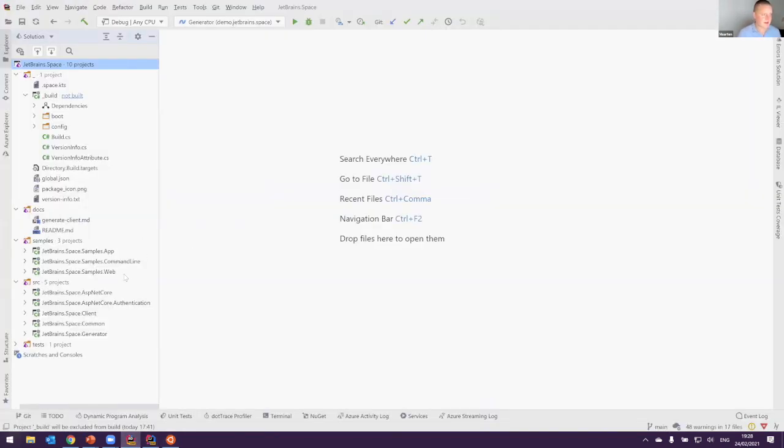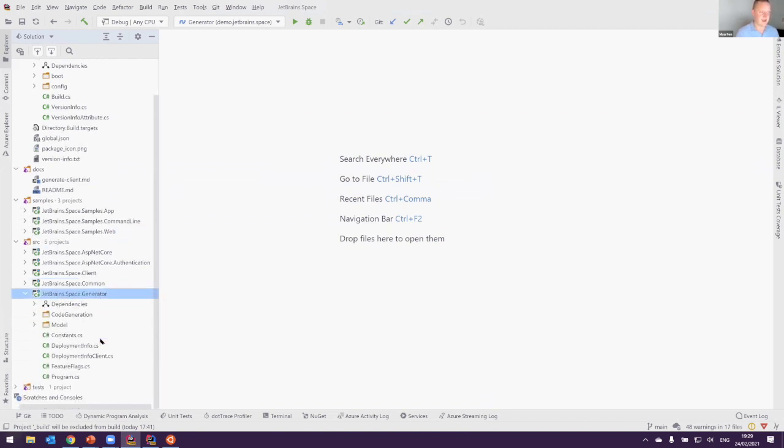All right, let's look at the code. So the project consists of really everything that there is related to the .NET SDK. There are some sample projects in there to build an app, to build a command line application that sends a message to chats. There's a little website that gives you a dashboard and so on. The actual source generation is in the jetbrains.space.generator projects.